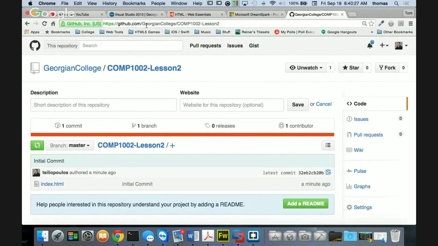Okay, so github.com/Georgian College/COMP1002 lesson 2. Right, that's where my files are going to be. Really long-winded, right? But that's what they are. And if you notice, all I have in here is an index.html. How come I don't have the rest of my folder structure in there? The reason for that is there's nothing in the folders. They're all empty. There's just a structure right now that's local to me. Once I start entering things into the folders, then the folder structure will appear here on GitHub.